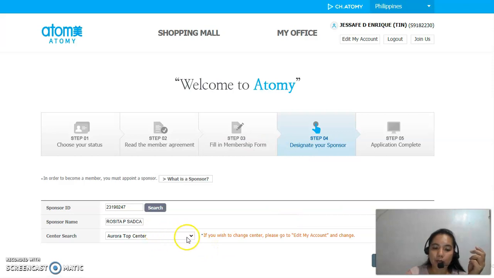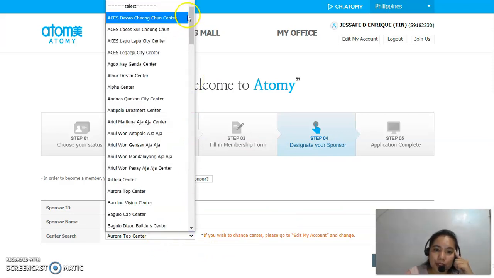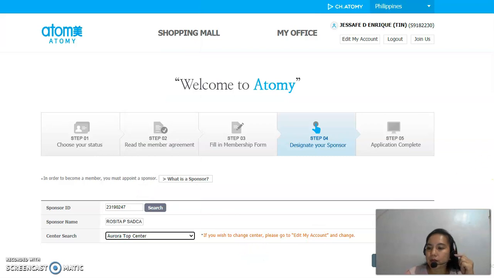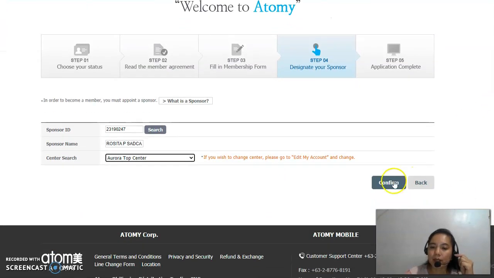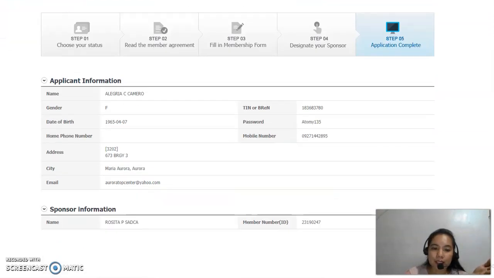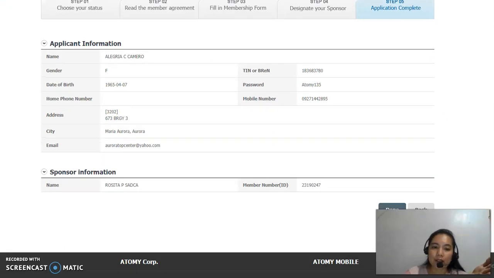And then the sender name. If that person is living, for example, in Bacolod, you can put there Bacolod Vision Center, or in Baguio City you can put Baguio Top Center. But if that person is living in Aurora province, you can put there Aurora Top Center. So that's the center name, and you just click confirm. Once you see that it's already confirmed and the information is correct, you click done.